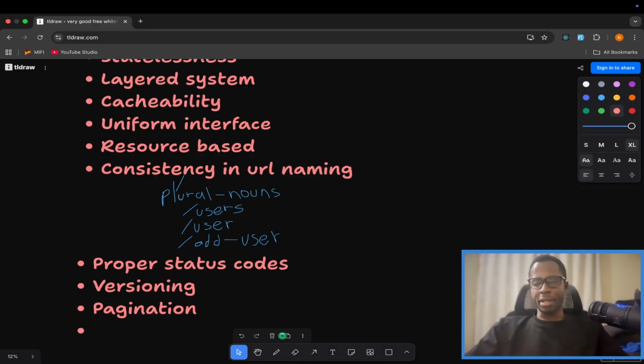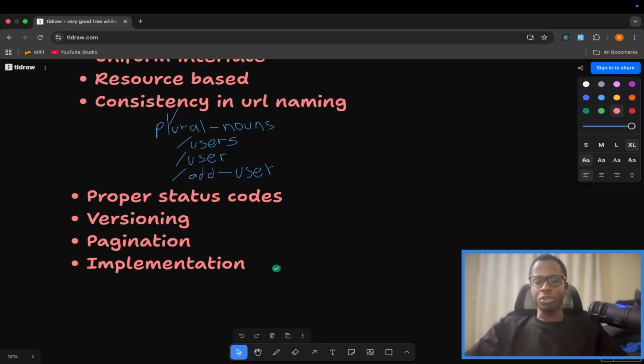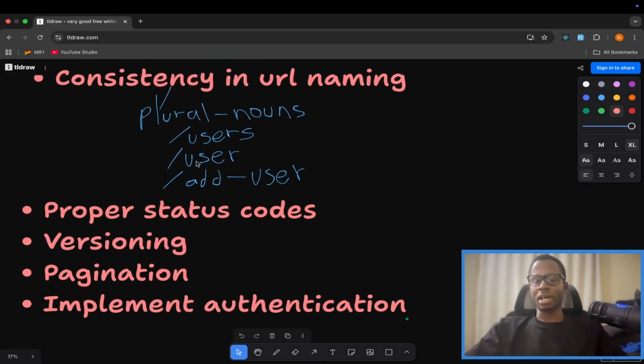What else comes to my mind? Implementing authentication is a very good practice. Why? Because authentication is how you know who a user is, and can lead to another step called authorization, where you determine what a user can do in a system.